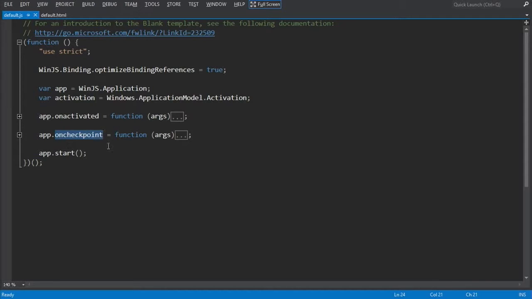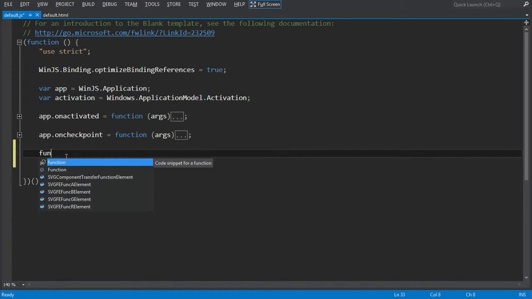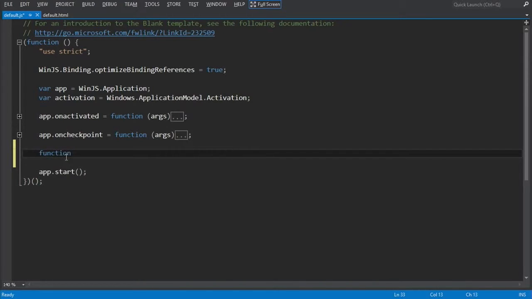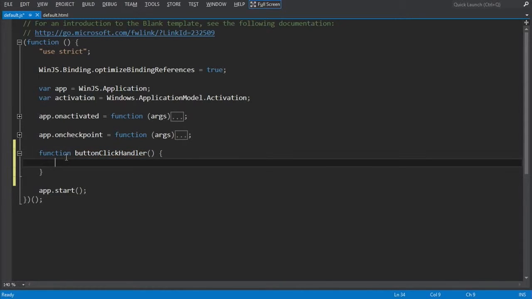Now what we're going to do is define our own JavaScript function right before app.start. We're going to define a function named button click handler. Let's write the function definition. If I start typing fun, I'll see the code snippet for function, and I hit tab twice. Now this is just a fill in the blank for button click handler. I'll click enter. And let's also make sure that button click handler has a parameter named event info.